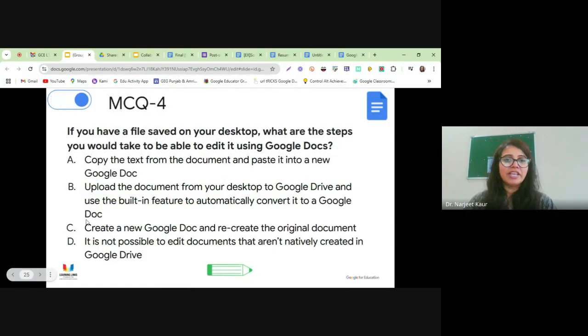This is the next one. If you have a file saved on your desktop, what are the steps you would take to be able to edit it using Google Docs? Copy the text, upload the document, create Google Docs. Let's start typing in the answers. B, B. Yeah, most of you were there, almost there.